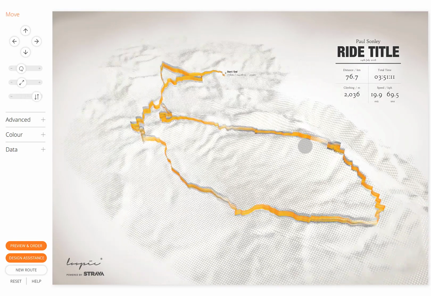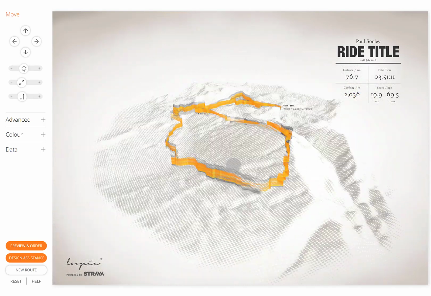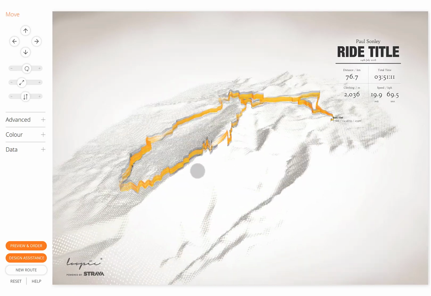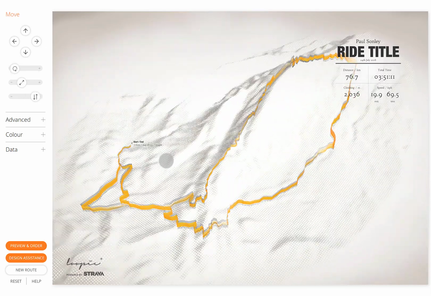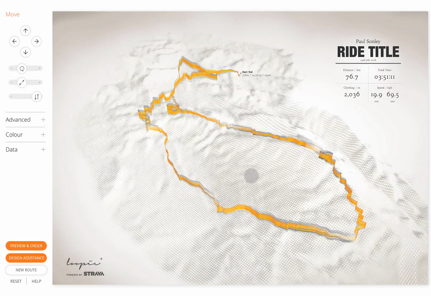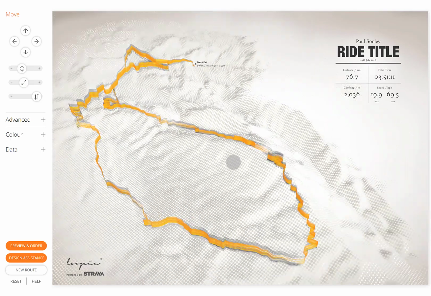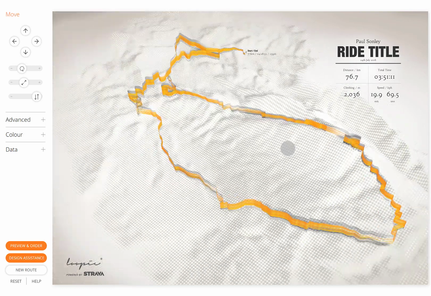So the left mouse allows you to rotate, and if you keep clicking and dragging, you can rotate your Loopie 360 degrees all the way around to find the best angle for your image. The middle scroll wheel zooms in, so you can get a bit closer to the detail, and also the right mouse allows you to move the image left and right, up and down.